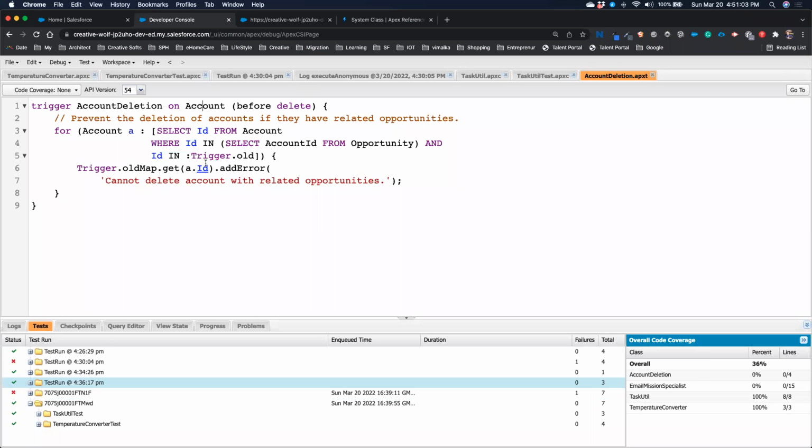So what we are going to do is we'll try to get the accounts and check for the opportunities. If there are any opportunities, then we will add the error that you cannot delete the account with related opportunity. So this is the logic of our trigger. Let's try to create the test case for it.